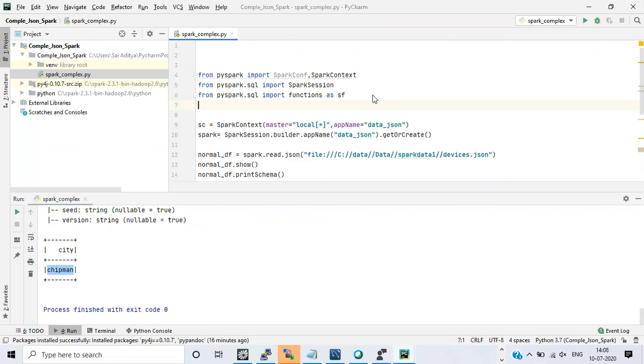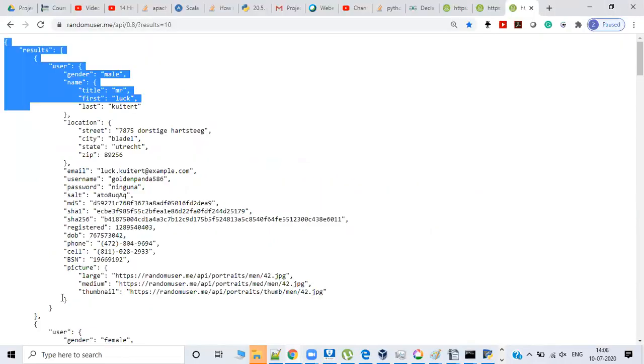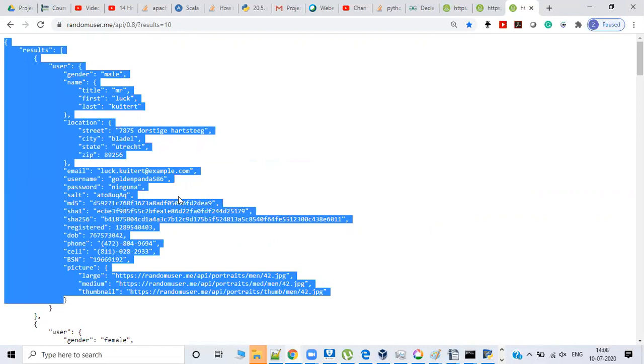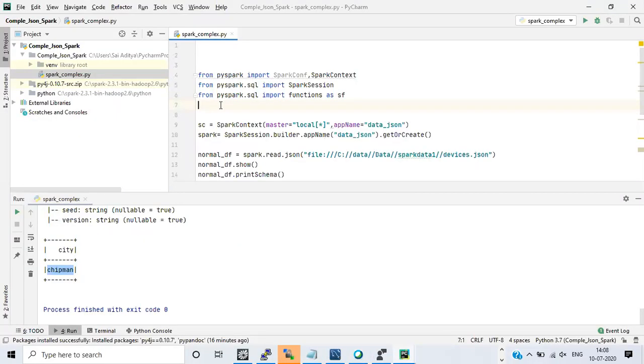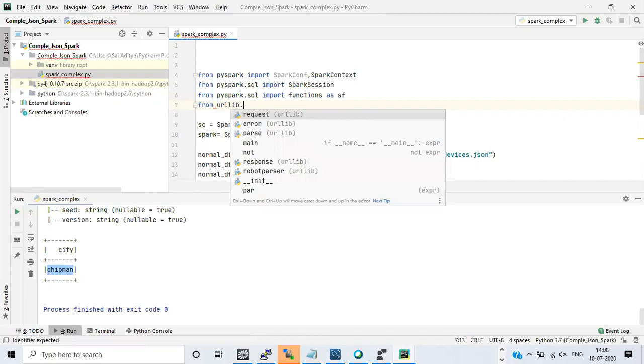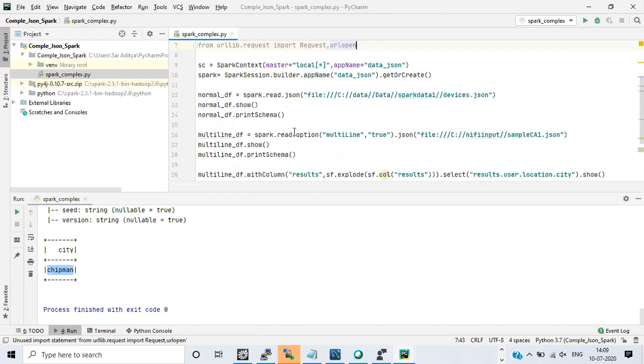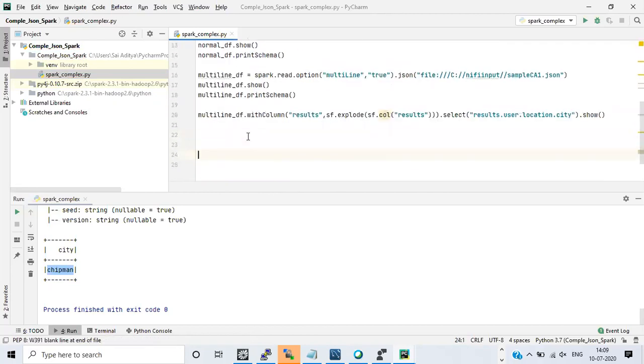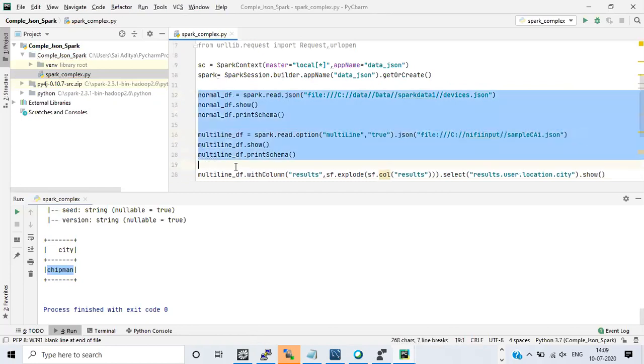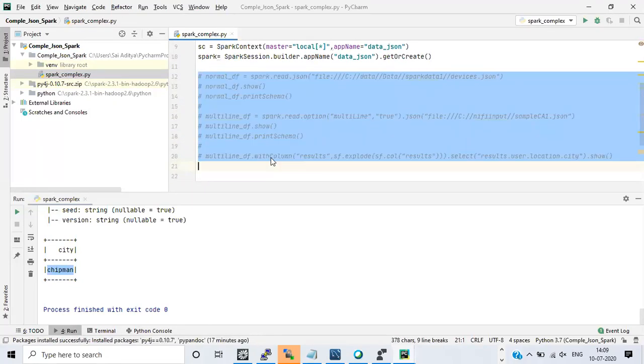Say, for example, in Python I want to fetch the data from this URL and process it. Using PySpark, you have an API known as urllib. With urllib, it can easily fetch the data and process it: from urllib.request import request, urlopen. So using this API, I can fetch this data. Currently I'm commenting out this data just to decrease the load.